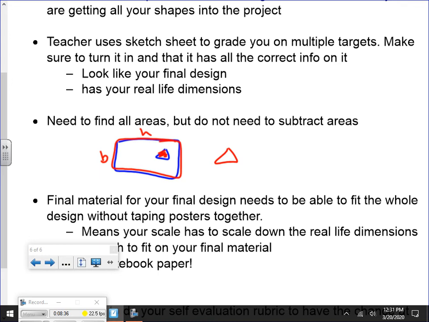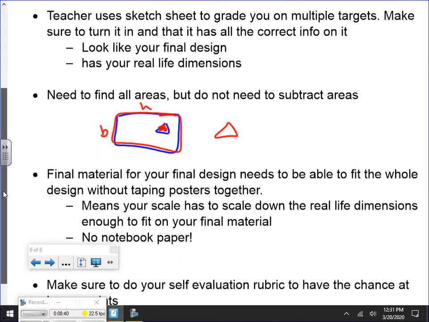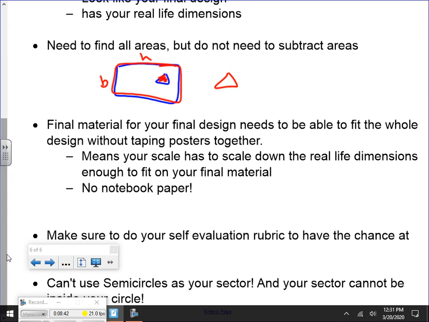All right, final material for your final design needs to be able to fit the whole design without taping posters together. So that was that one example that I showed you. It means your scale has to scale down the real life dimensions enough to fit on your final material, whatever that material is going to be.